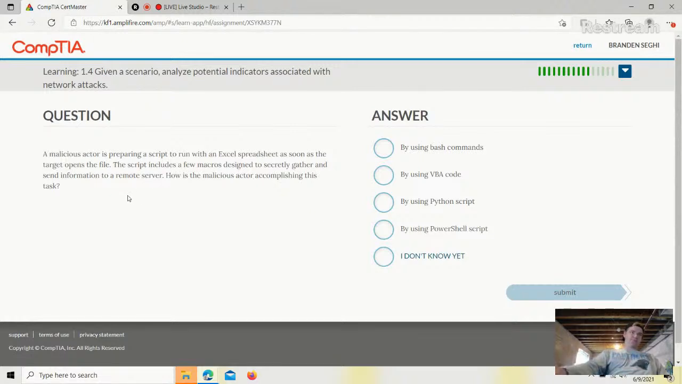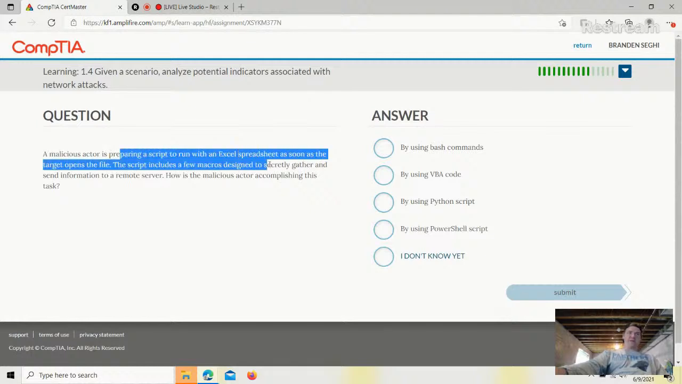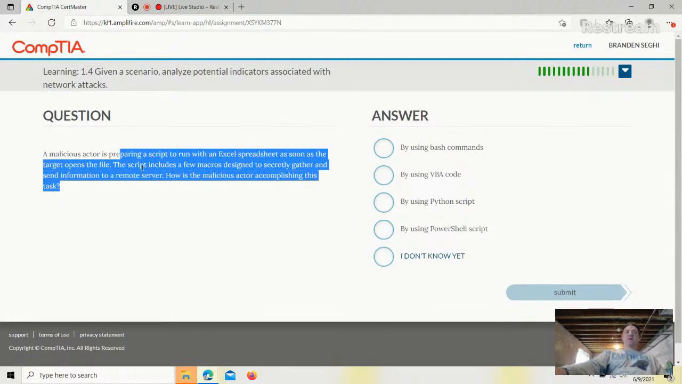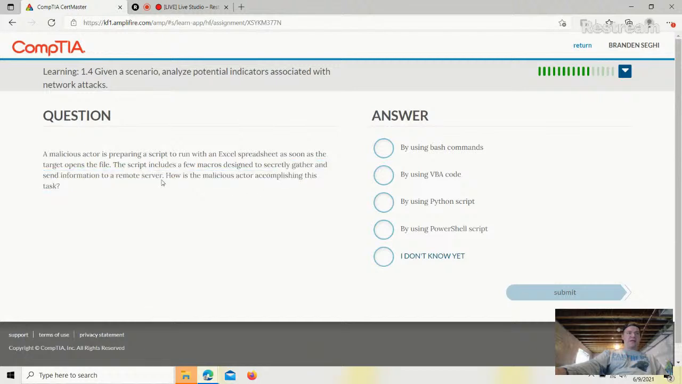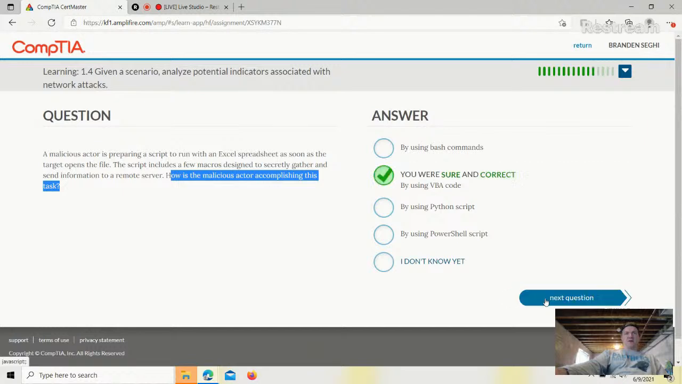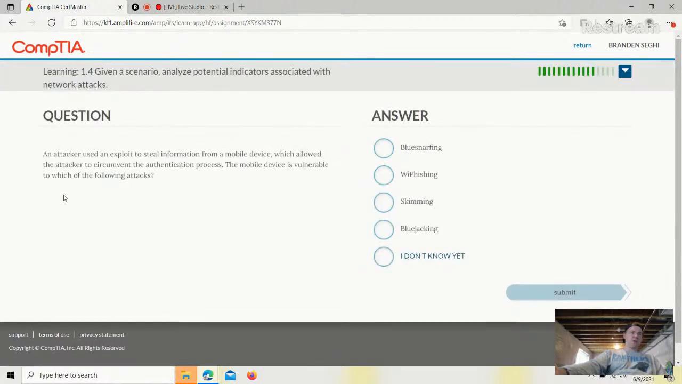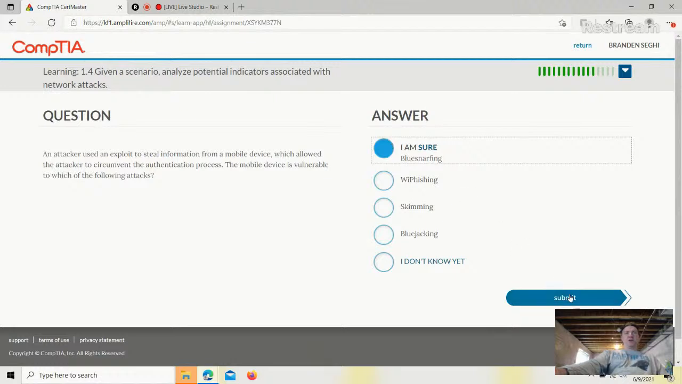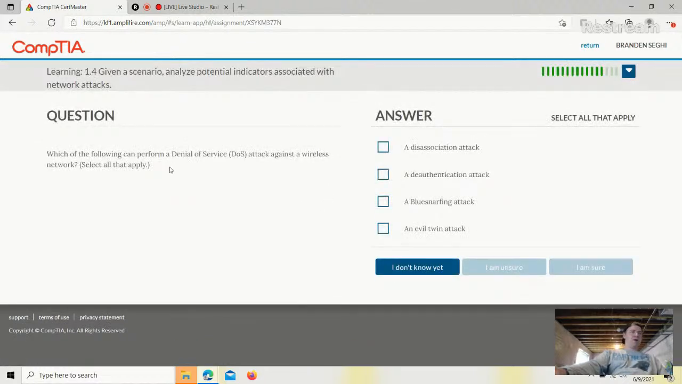A malicious actor is preparing a script to run with an Excel spreadsheet as soon as the target opens the file. The script includes a few macros designed to secretly gather and send information to a remote server. How is the malicious actor accomplishing this task? By using VBA code. An attacker used an exploit to steal information from a mobile device, which allowed the attacker to circumvent the authentication process. The mobile device is vulnerable to which of the following attacks? Bluesnarfing. Which of the following can perform a denial of service attack against a wireless network? Select all that apply. A disassociation attack, a deauthentication attack. I am sure.